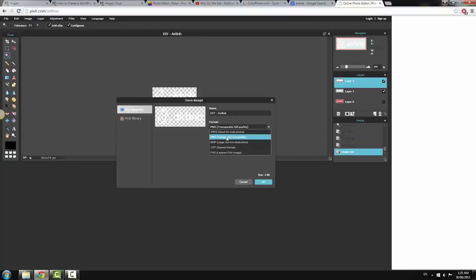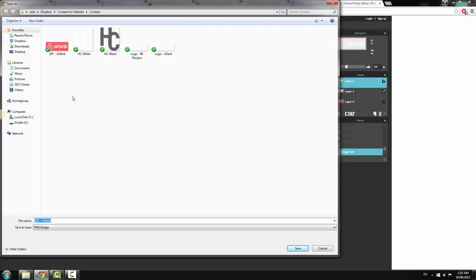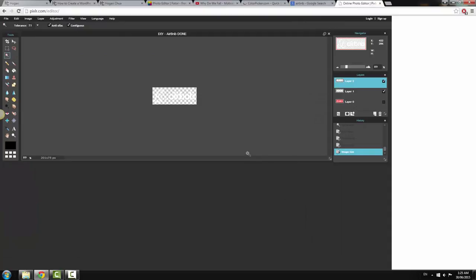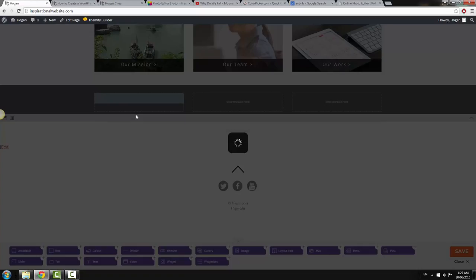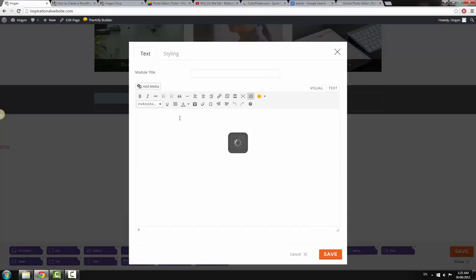And make sure you save it as PNG, so that keeps it transparent. So just click on OK. Now you want to save it as done. Click on save. We're going to head back here, and what we need to do is to add a text module. If you guys have Photoshop, then it's much better to do it on Photoshop because you get a better quality.